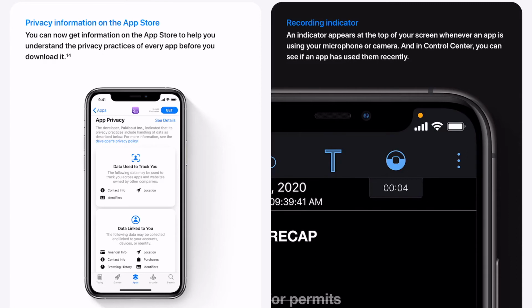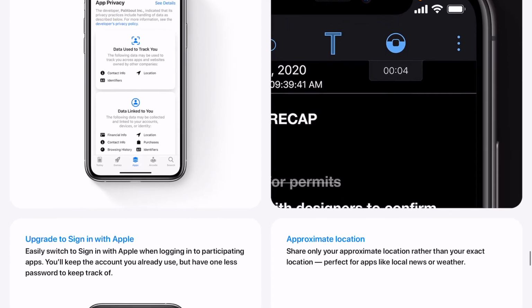Towards the right of that, we have recording indicators. So now a little yellow light will appear in your notifications on the iPhone or iPad and will let you know when an app is using your microphone or camera. And in the control center, you can see if an app has used them recently.